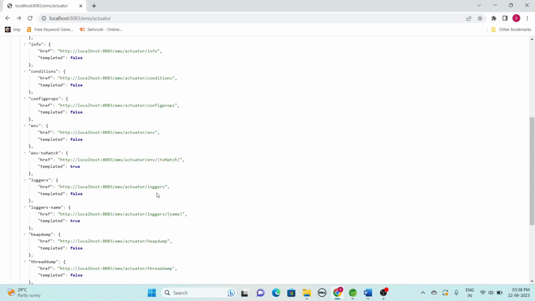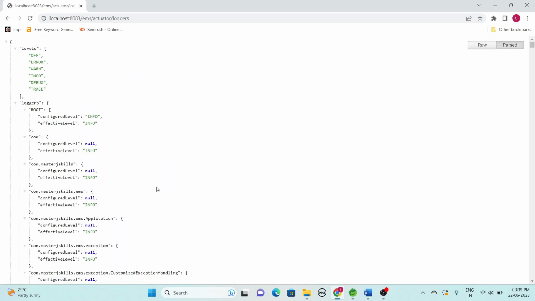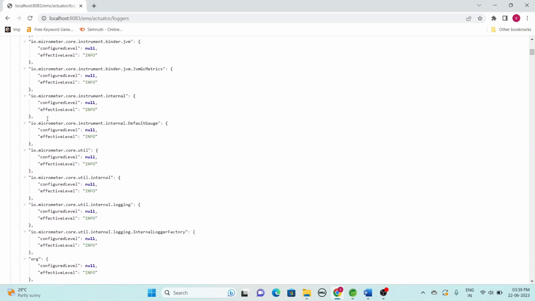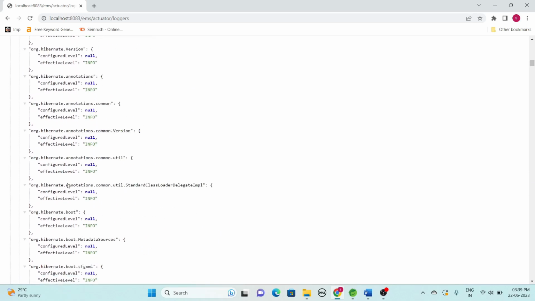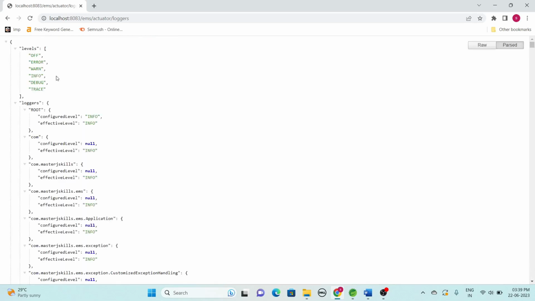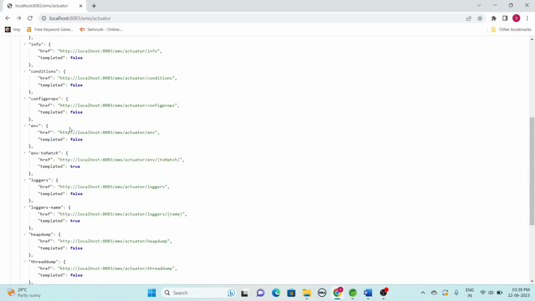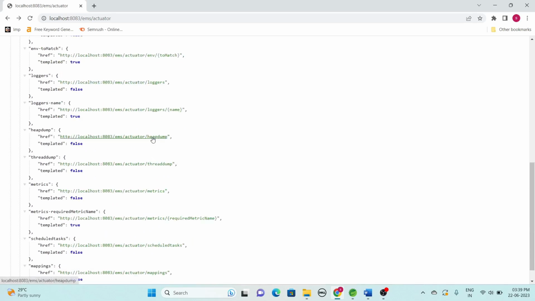And I'm just showing you, I think logger, yeah. So enabled logger, you can see complete logger information it will show. As of now I didn't include any loggers. Why it is showing is because of the dependencies, one of the dependencies which I have included in the EMS application.